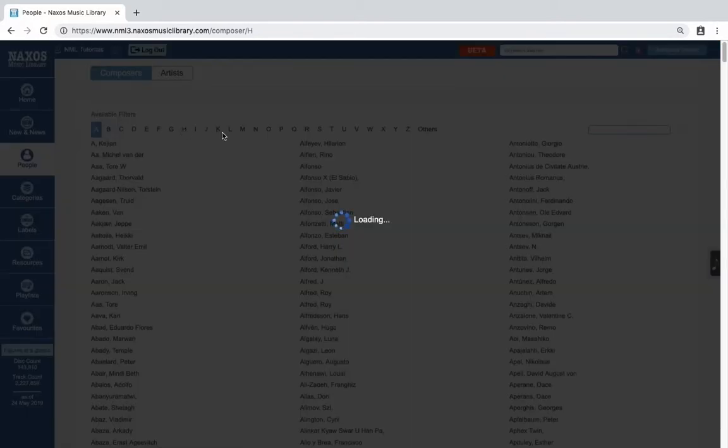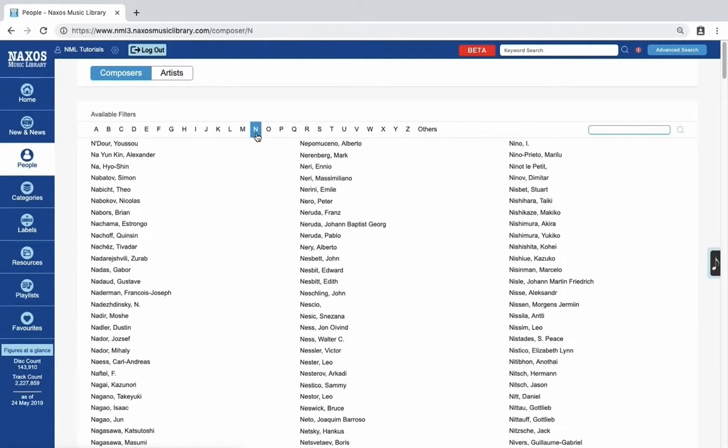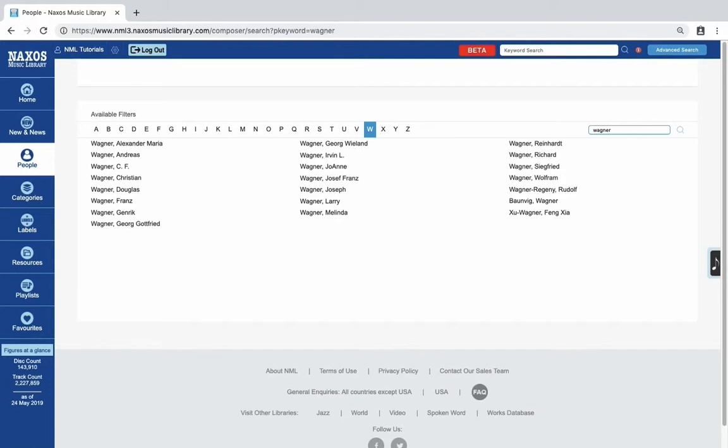You can navigate using the A to Z list at the top. But you can also search for any name in the library by entering the text in this box. Let's search for Wagner. And then click on Richard Wagner here.